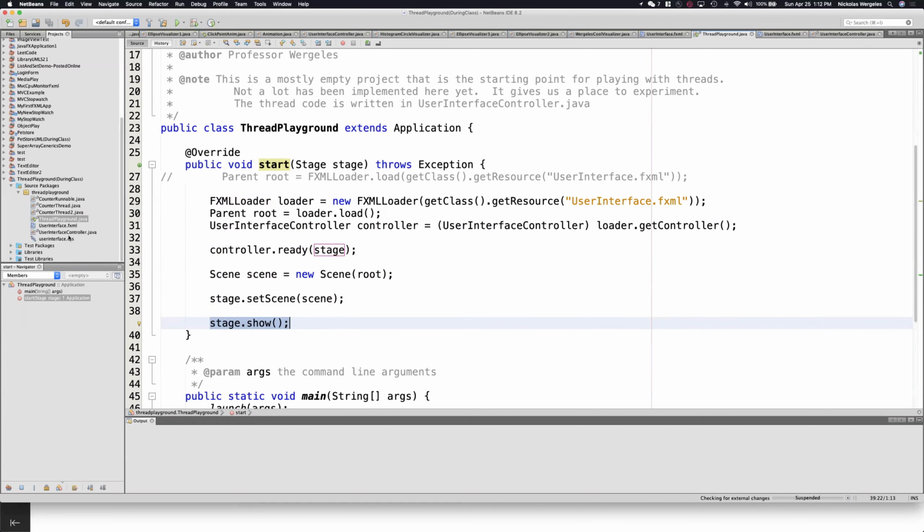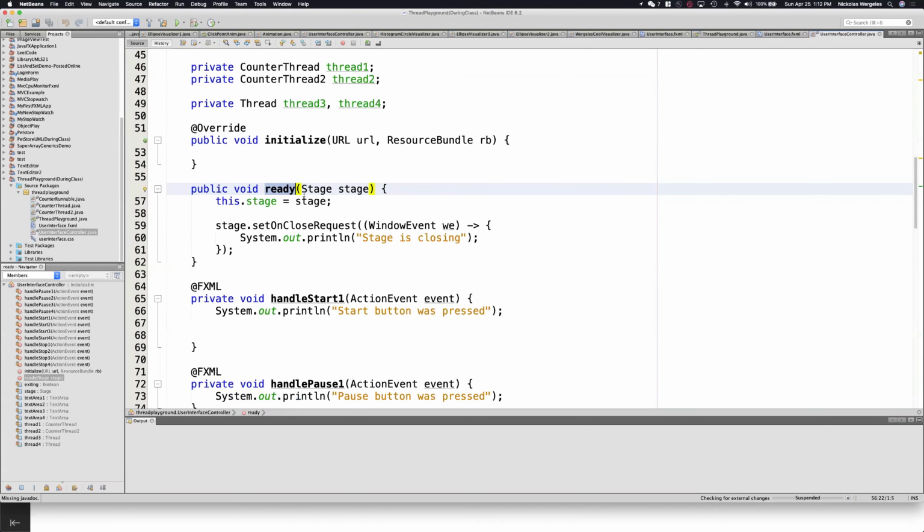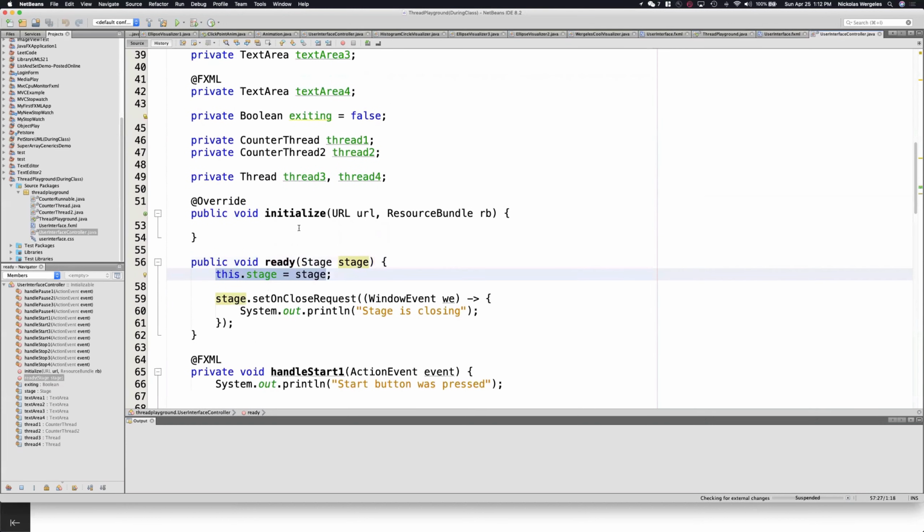If I go over here to the controller, you'll see I have my ready method. I pass the stage over to it and set it as a global variable or a class field. And then I do an on close request. So whenever they close the stage, this event listener will get triggered. It's a window event. So once they close the window, this method will be called. And then we need to terminate the threads, which we'll do here shortly.